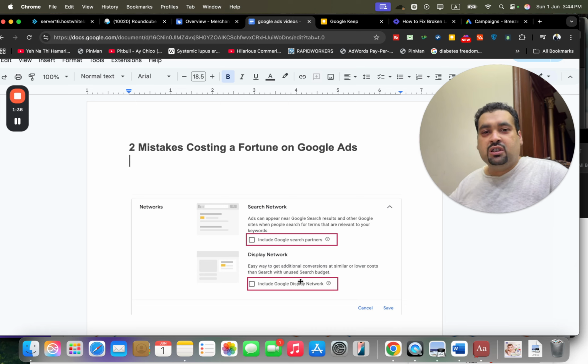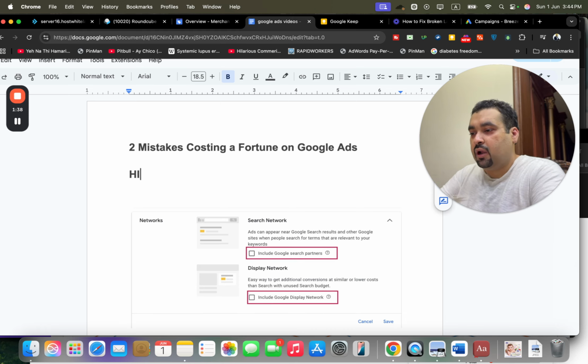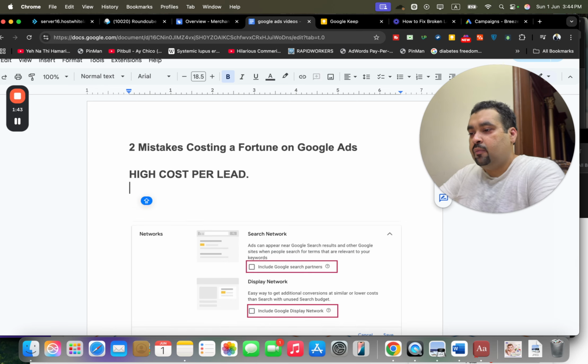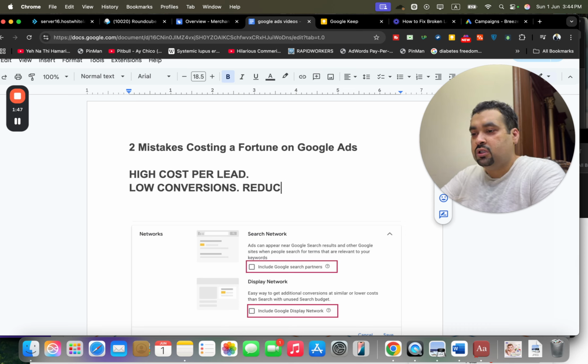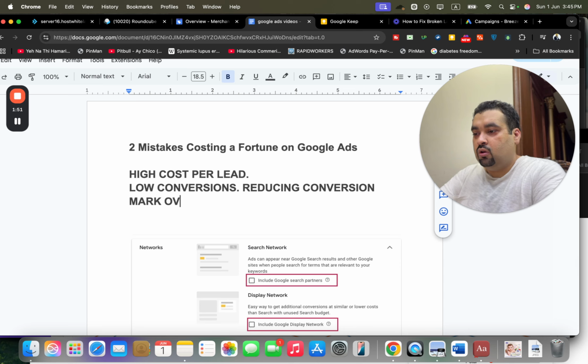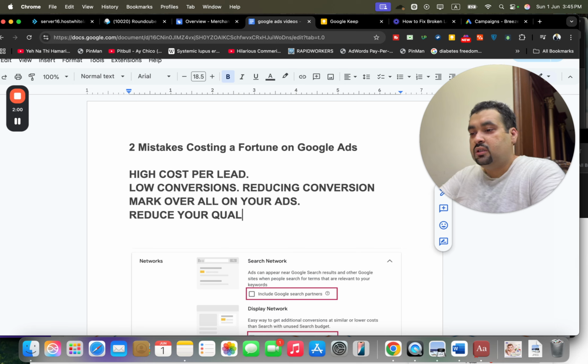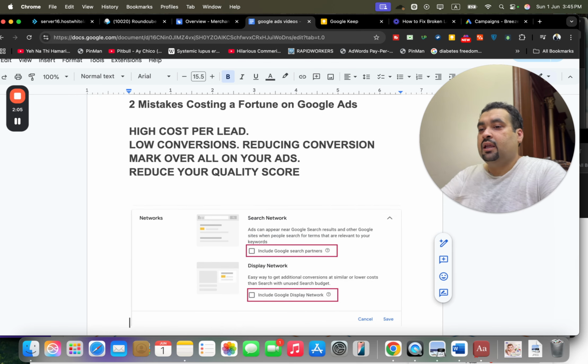You may have to see high CPL, high cost per lead, low conversions, reducing your conversion rate overall on your Google Ads account, plus reduce your quality score. These mistakes are due to this. So why enable it? Now people may ask where it is.